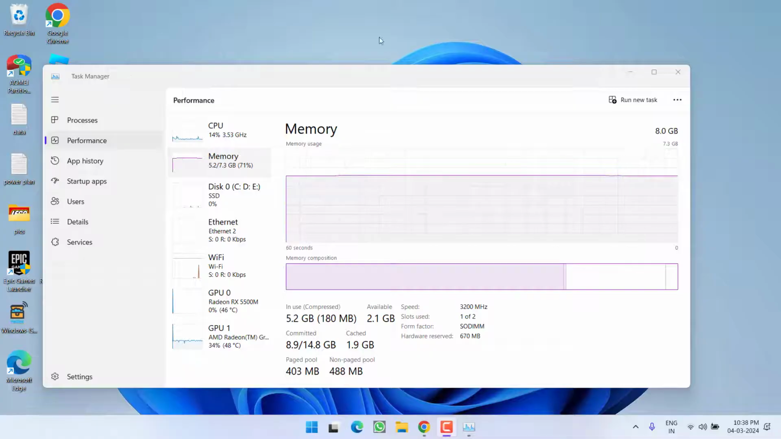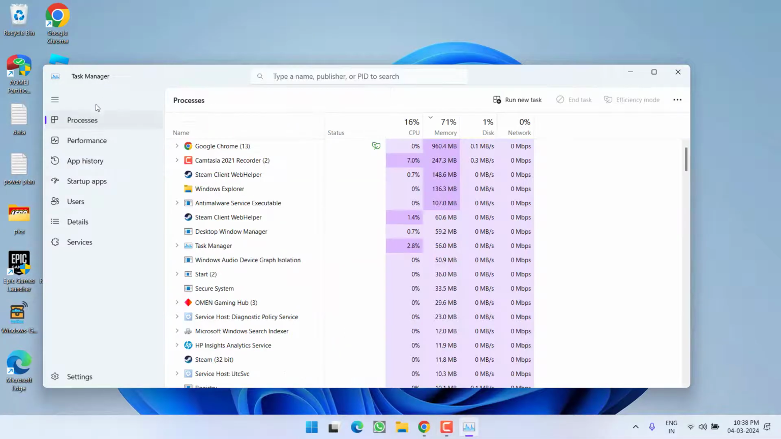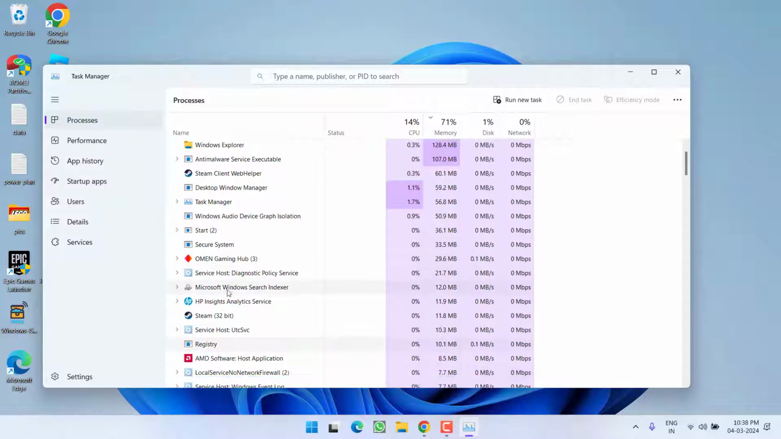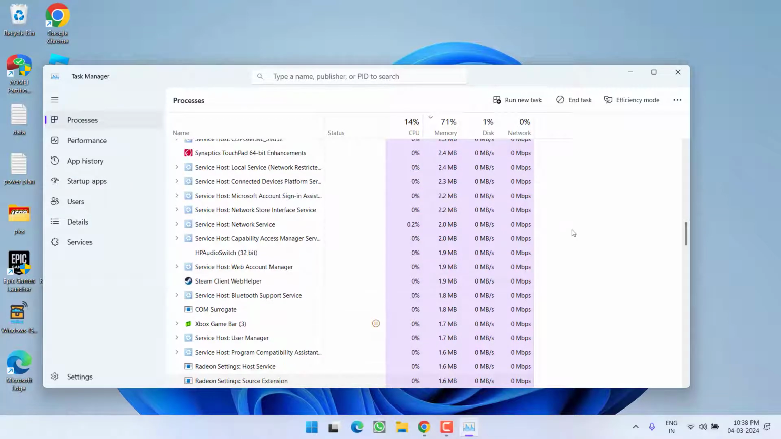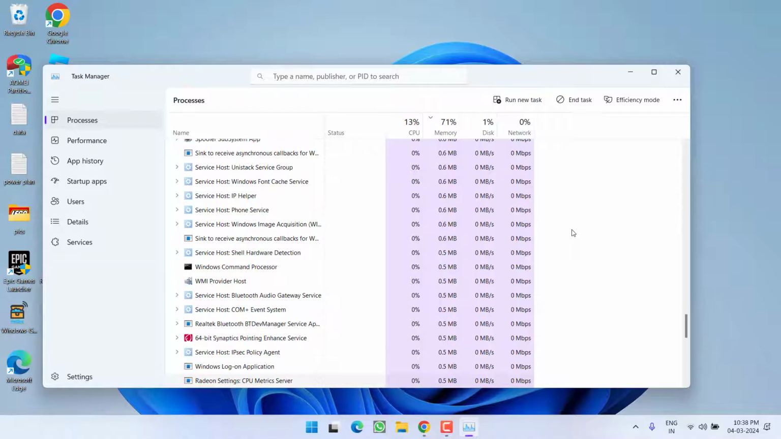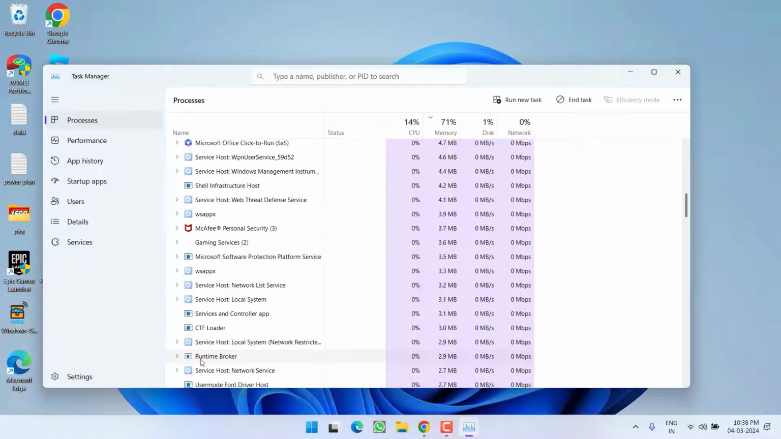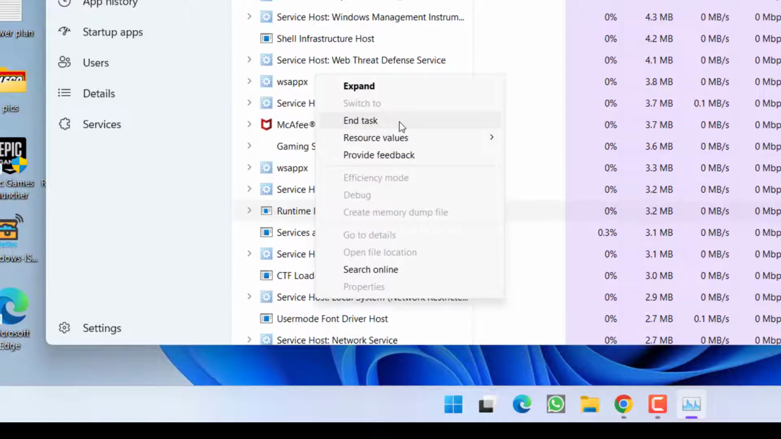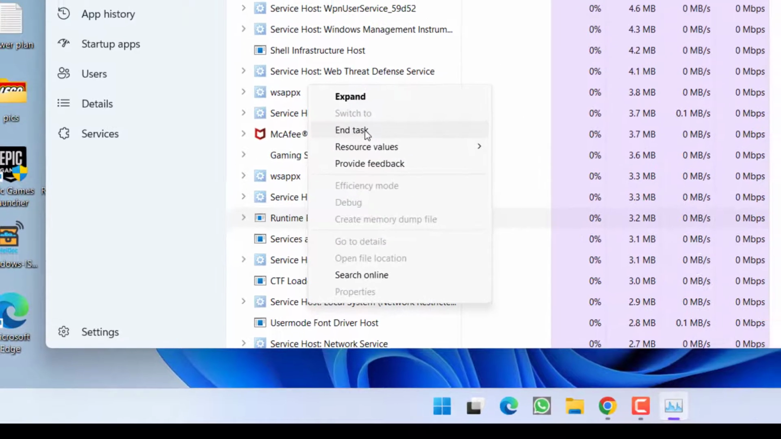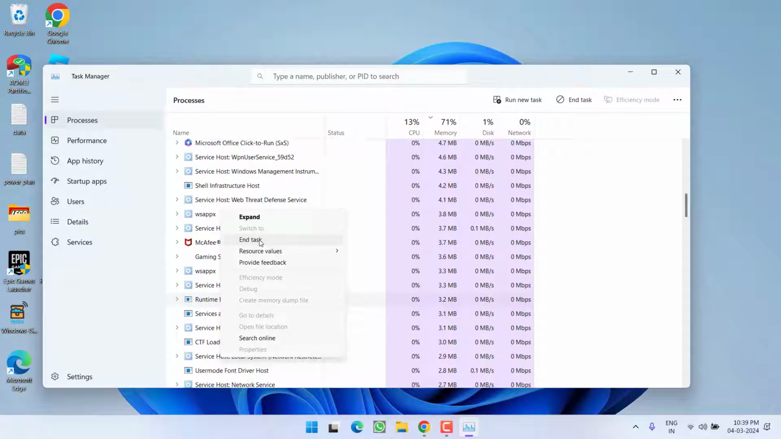If this method also failed to work out, again in task manager in this processes tab, you need to find a service with the name runtime broker. So press the R key until you find a service with the name runtime broker. Here it is. Once you find the service runtime broker, just right click and choose the option end task. After ending the task, go ahead, try to access that particular file and folder to fix the issue.